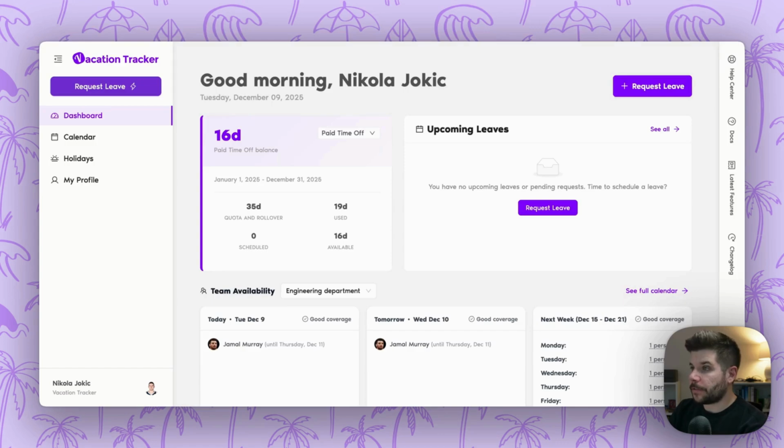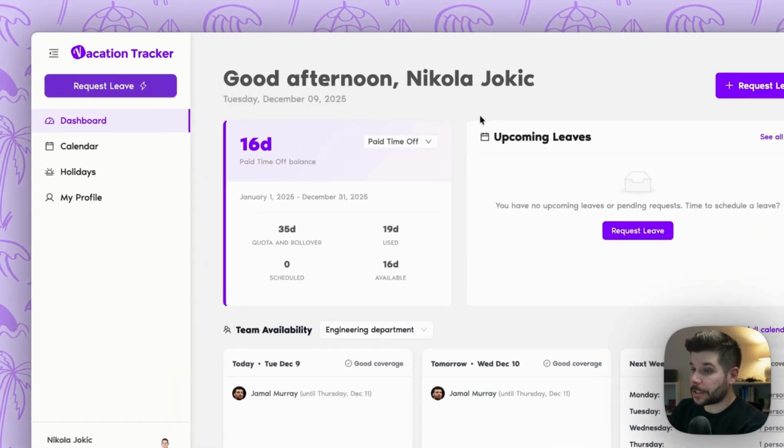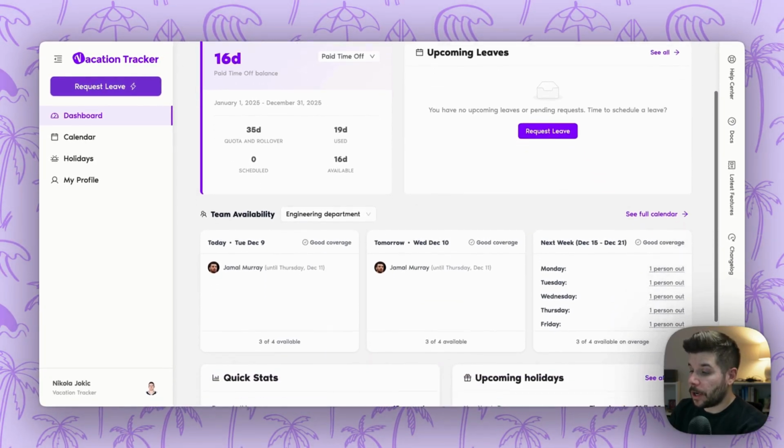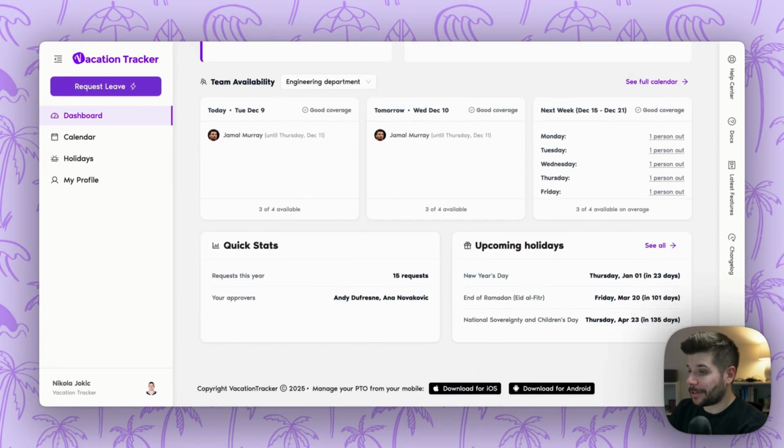When you first log into Vacation Tracker, you'll be taken to the dashboard. What you see here is going to depend on what role you've been given, either user, approver, or admin. Users have the lowest level of permissions, allowing them to perform basic actions like requesting time off, receiving notifications about team leave, or viewing the company calendar.